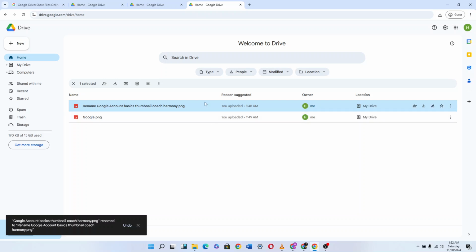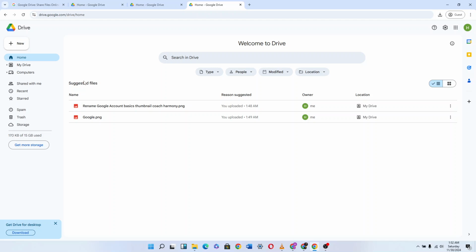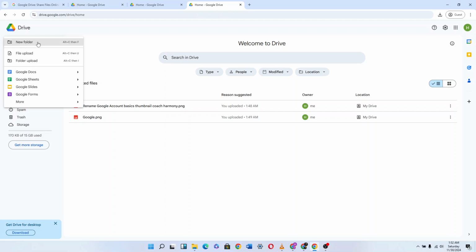Now, how do you create a folder on your Google Drive? That's very easy also. You come here to the top left corner of your page, this place where it says new with the plus sign. You click on that, and the first option you see there is new folder. So you click on that.